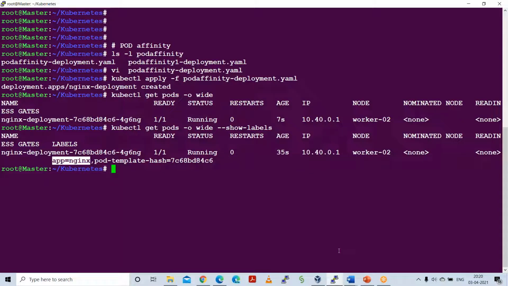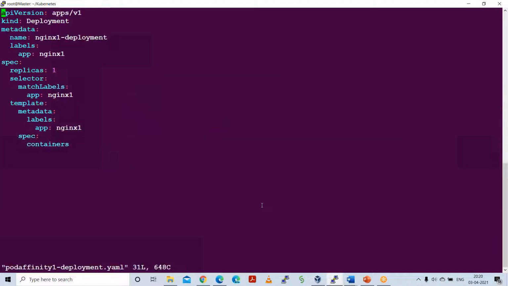Now what we want to do is create a new pod, and we'll write the pod affinity definition inside that. We'll say please get deployed on the worker node where a pod has the label app is equal to nginx. So let me see if I have that definition, pod affinity 1 deployment.